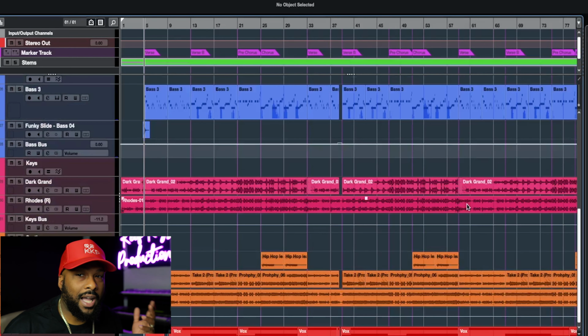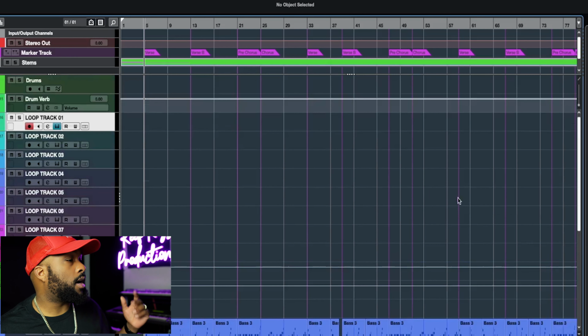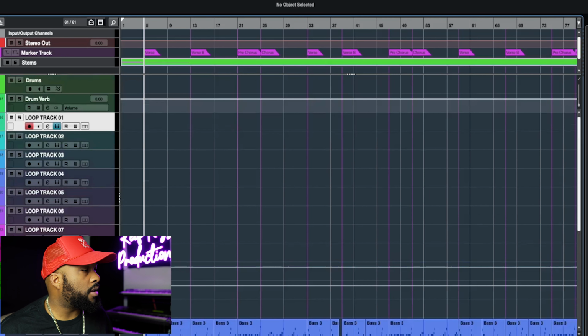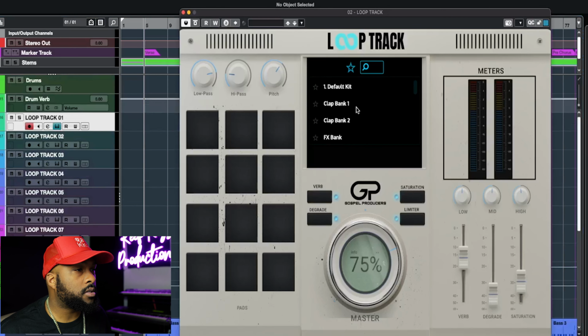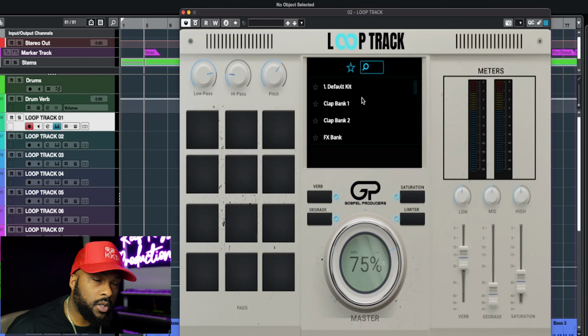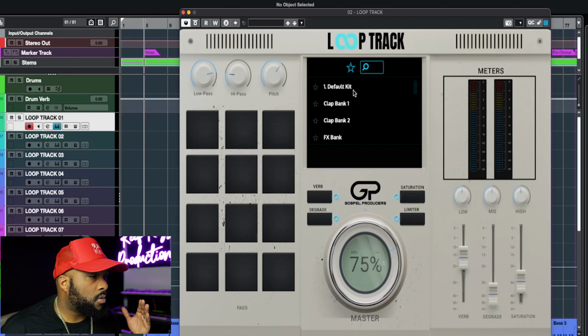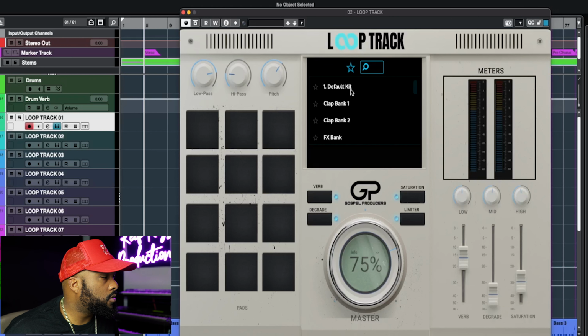So what we're going to do is I have a session, and I pulled up 8 different instances of Loop Track. So we're actually just going to go through some of the sounds, and we're going to add some drums to this track.